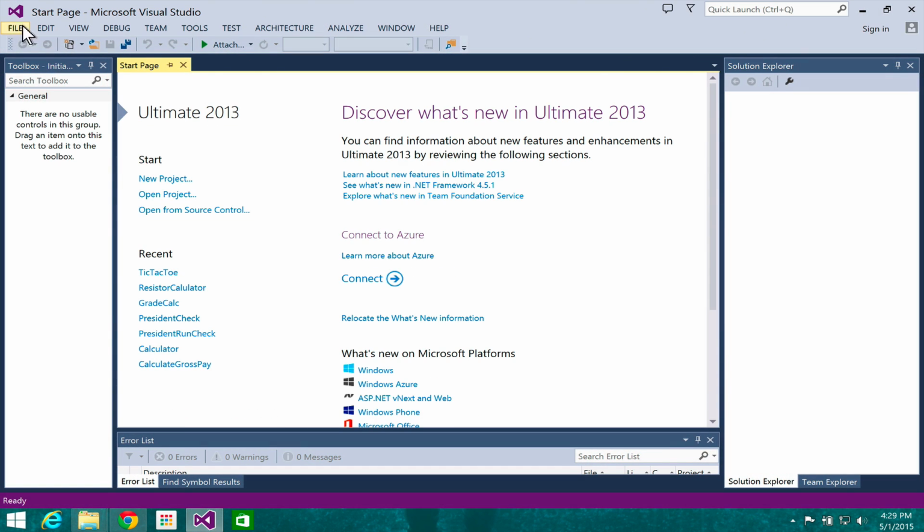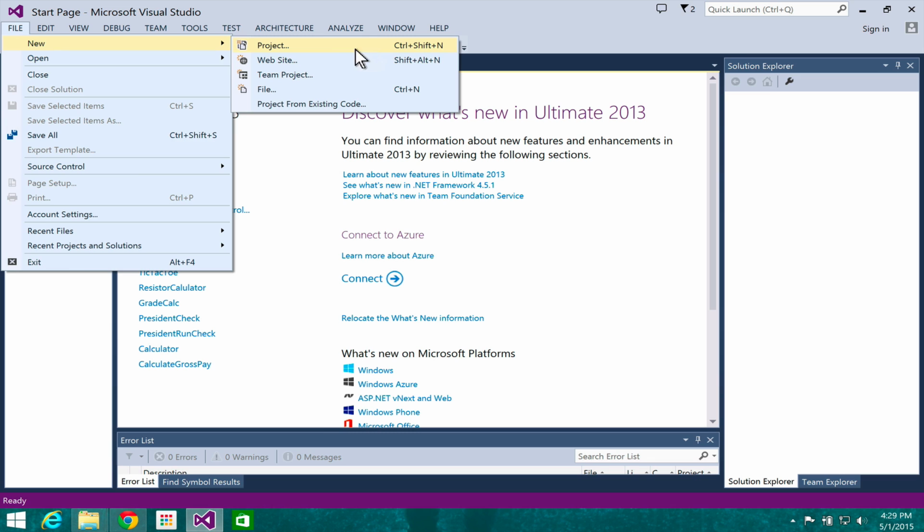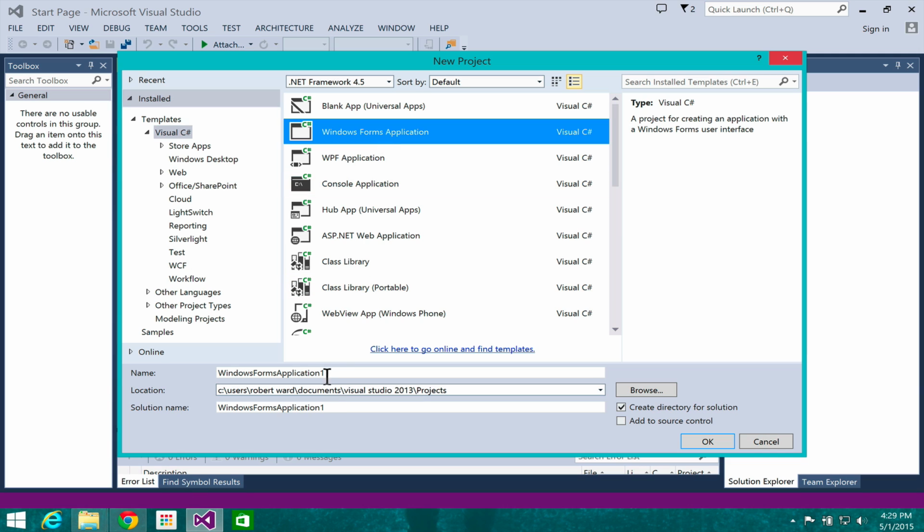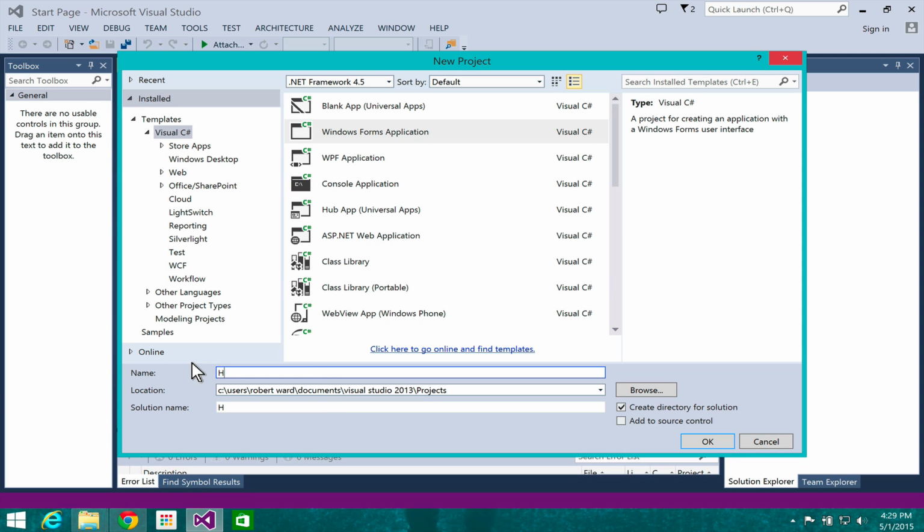So I will create a new project, and I will do a Windows Forms project because that's really what we know about. Call it something like Hangman, perhaps. All right, and I note where it is because this is going to be important to me. It's in Visual Studio 2013 projects. I'm going to want to actually put the file, my comma separated values, in one of the subdirectories, which I'll show you later.